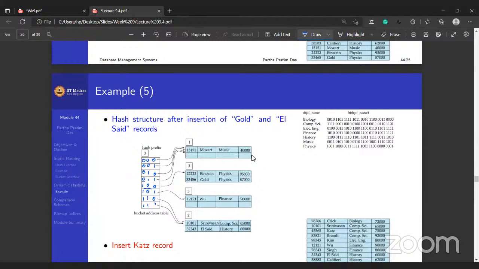Now you can see also finance, and you can see music. Physics value is 100, and we use 3 bits, right? And the finance value is 101. So you have to record 3 bits, right? You cannot identify physics and finance otherwise, so that's why it requires 3 bits.